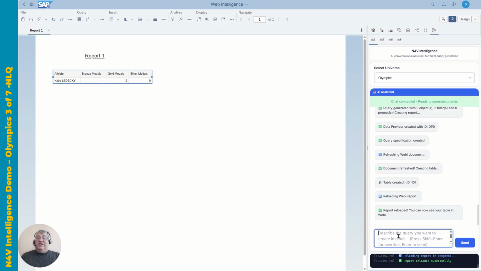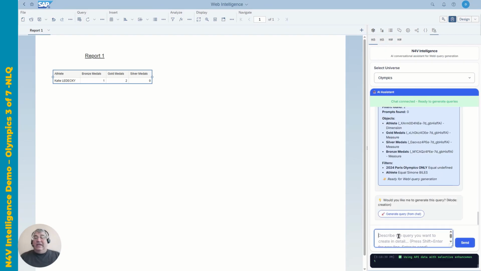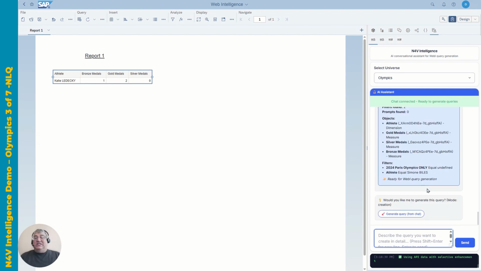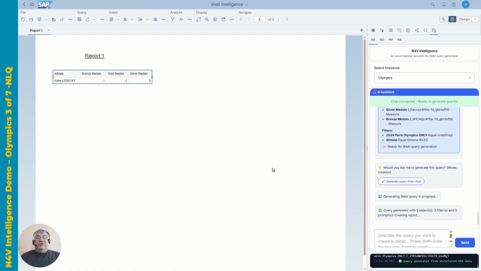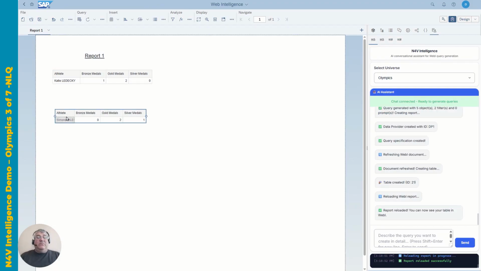Now, N4V Intelligence is conversational, just like you would expect a chatbot to be. So I'm just going to simply say, well, what about Simone Biles? So N4V Intelligence understands that I'm continuing the discussion that we had previously, so I don't need to completely restate the question that I had for Katie Ledecky for Simone Biles. It is basically taking the same query and changing the athlete filter, which is what I was hoping it would do.